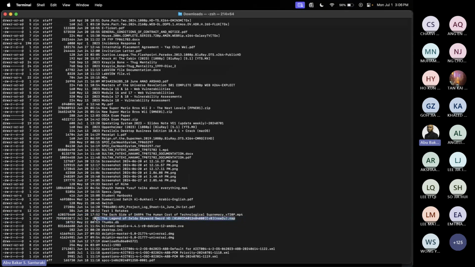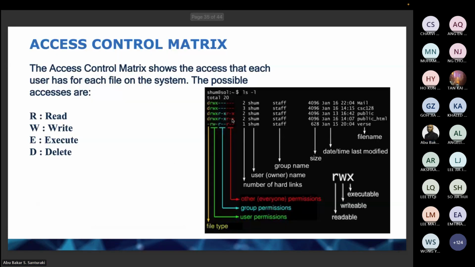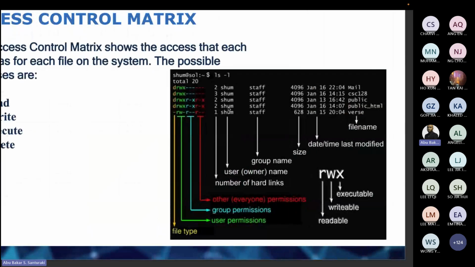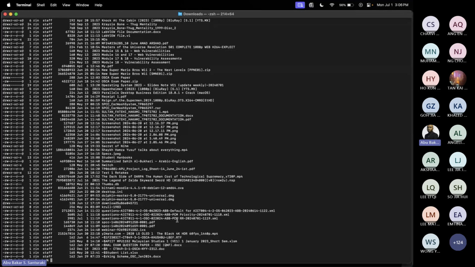Here we can now look at the permission of the file. You see the first item here is a dash. A dash means it's a file, not a folder. If it's a D, it means it's a folder. Let me go back to this diagram. Over here it has RW. That's my permission: I can read and I can write. But you see the execute is a dash. It means it's not a program file, not an executable file.